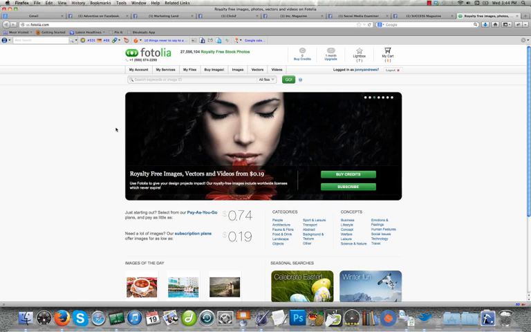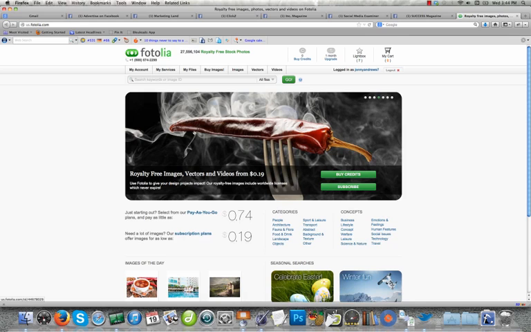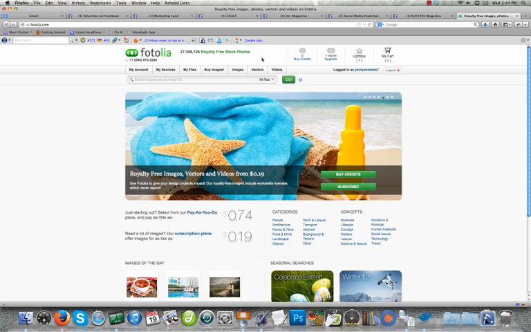So make sure that you're doing something like this. You can go to stock photography sites all the time. Totally cool, no problem. But this just happens to be the one that I like. I mean, hey, who doesn't want a smoking chili pepper on a fork? That's good stuff. So that's how you do it. That's how you advertise on Facebook.